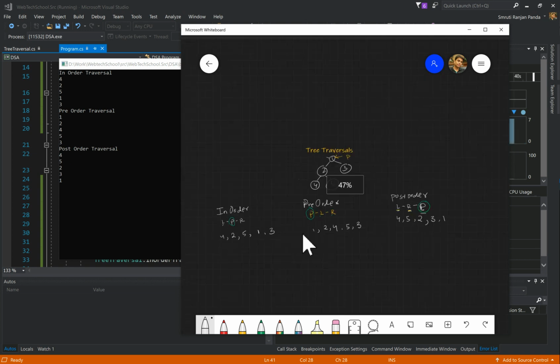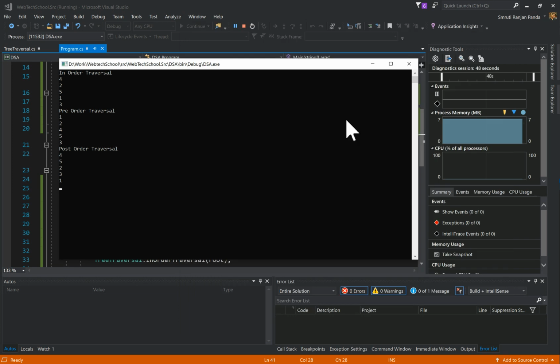This is for today. We will be exploring the iterative approach of in-order, pre-order, and post-order traversal in our upcoming lessons.